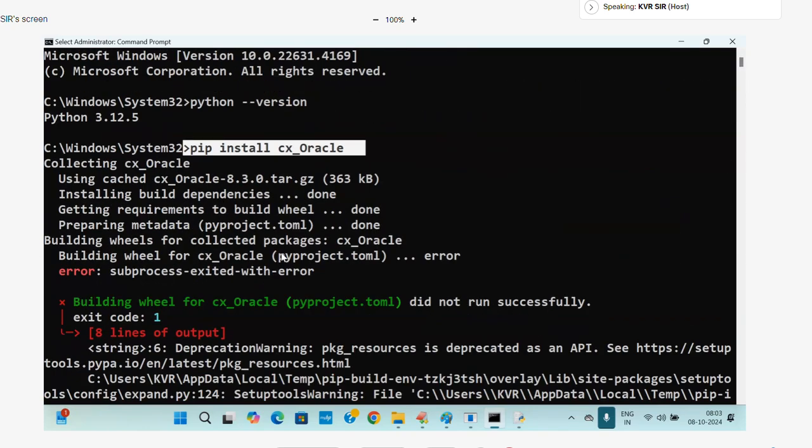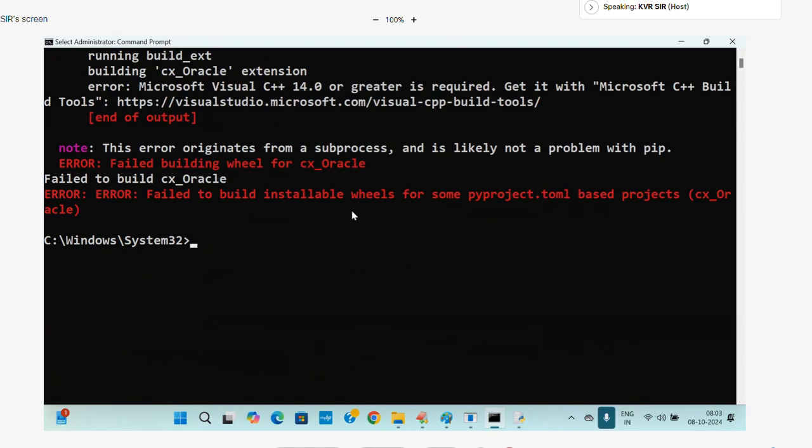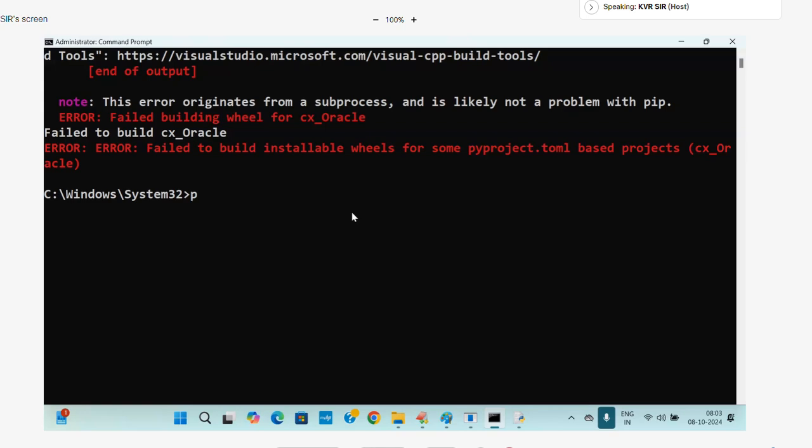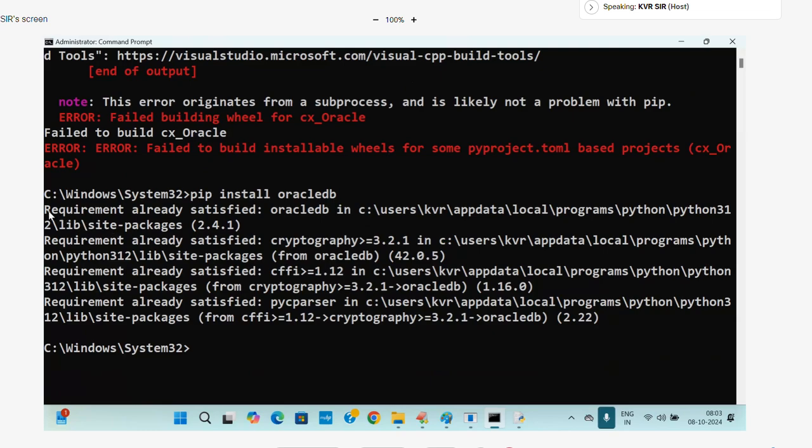So why did it fail? Because you have which version? 3.12. So the 3.12 related version is which database? pip install, what is this now? Oracle DB. So you say here, enter key. Now it is getting installed. You are getting a message called what? Requirement already satisfied. That means it was already installed for previous batches.